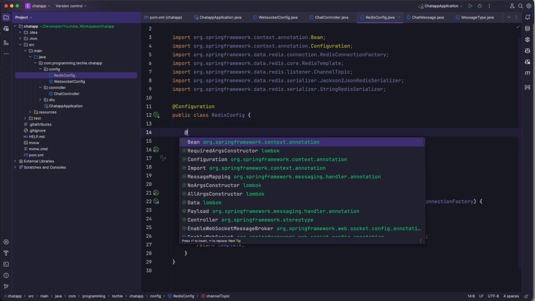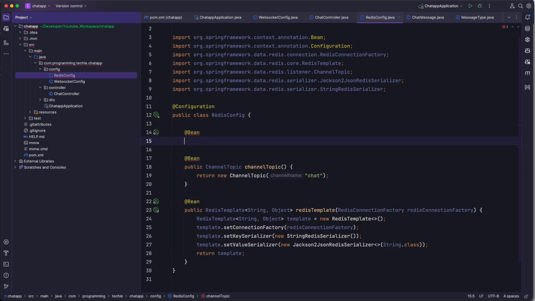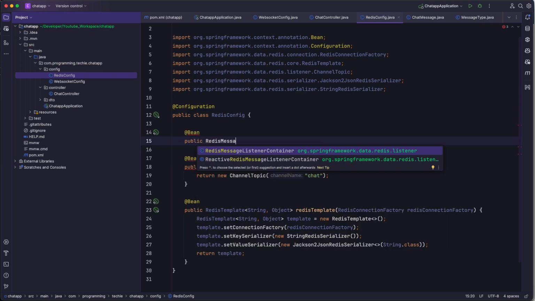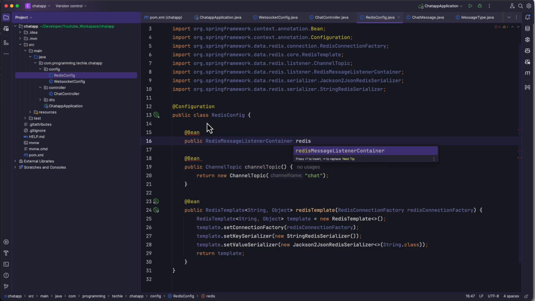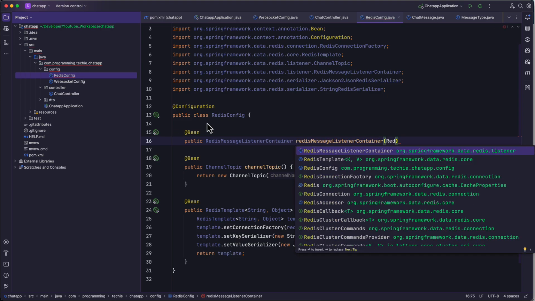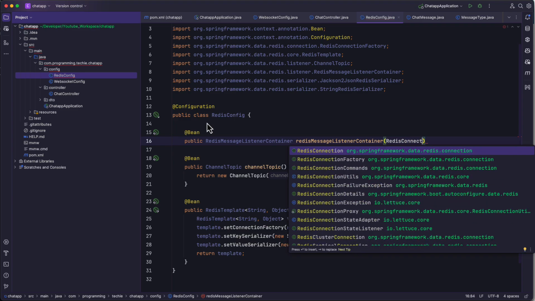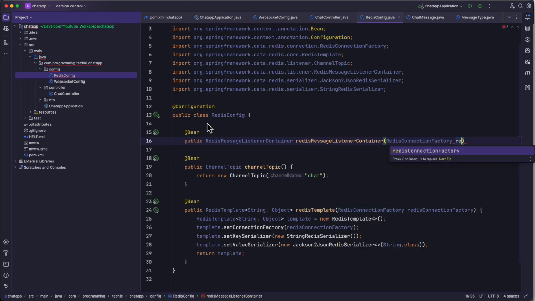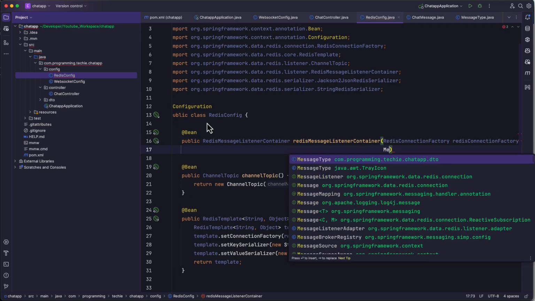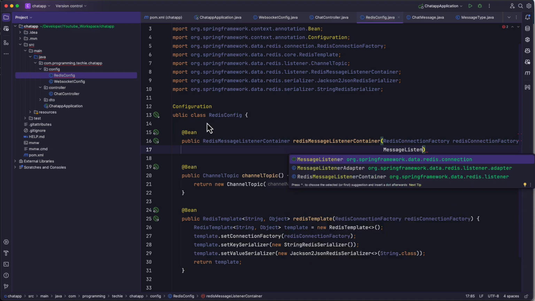So for that, I'm going to add a Bean annotation, and I'm going to type in public RedisMessageListenerContainer, and the name of the bean is going to be redisMessageListenerContainer. And this bean is going to take in the RedisConnectionFactory as the parameter, followed by another class called MessageListenerAdapter.